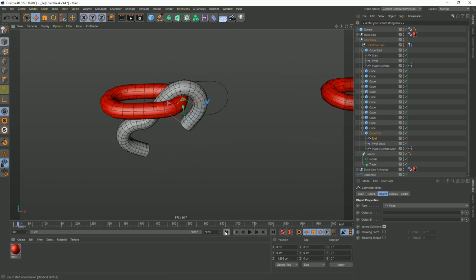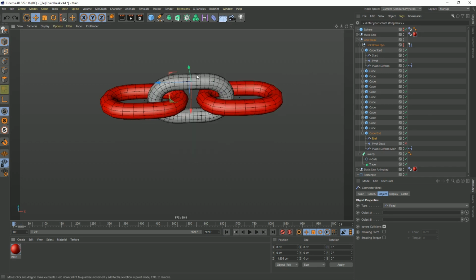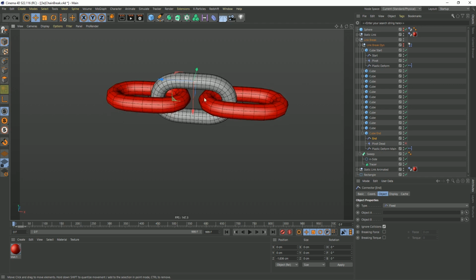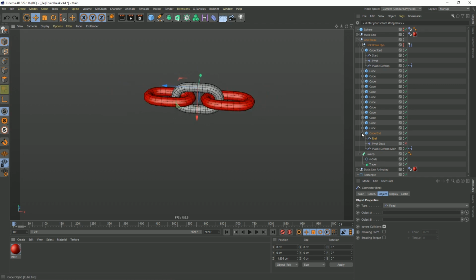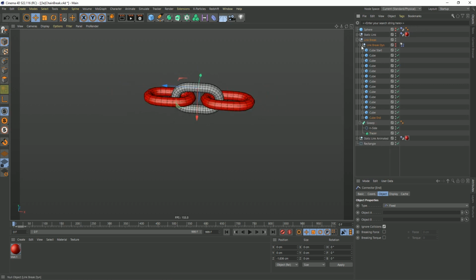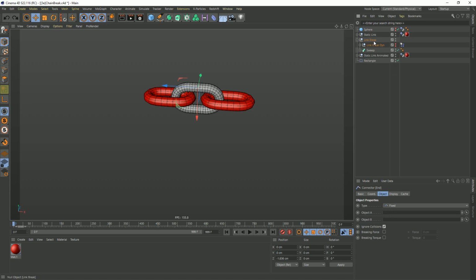So I think all that is just working really well. I'm quite pleased with that. As a rig, it's robust. There's a little bit of Xpresso, but I think the concept is pretty straightforward. So I am quite pleased with this overall. That link is ready to be integrated into our other family of links.